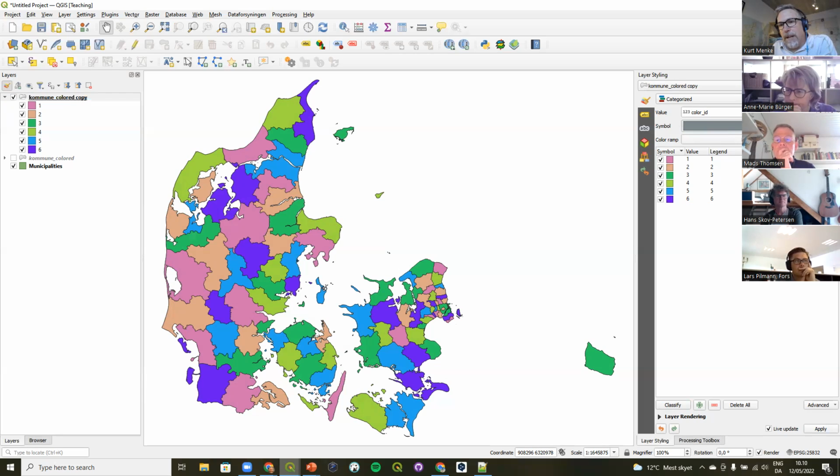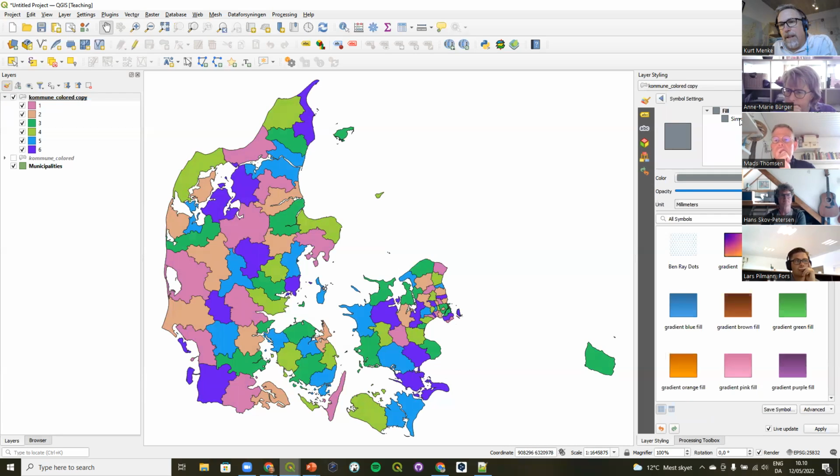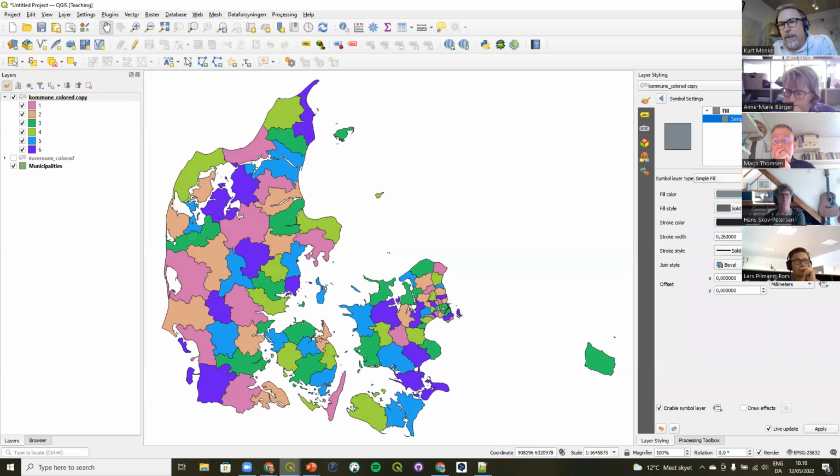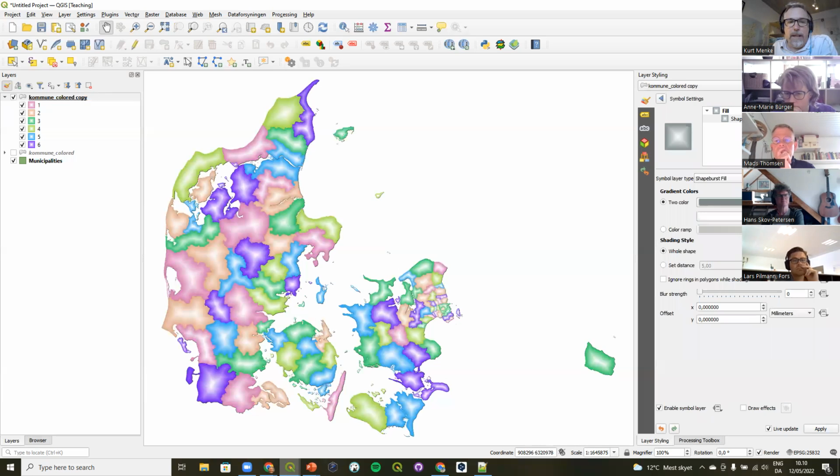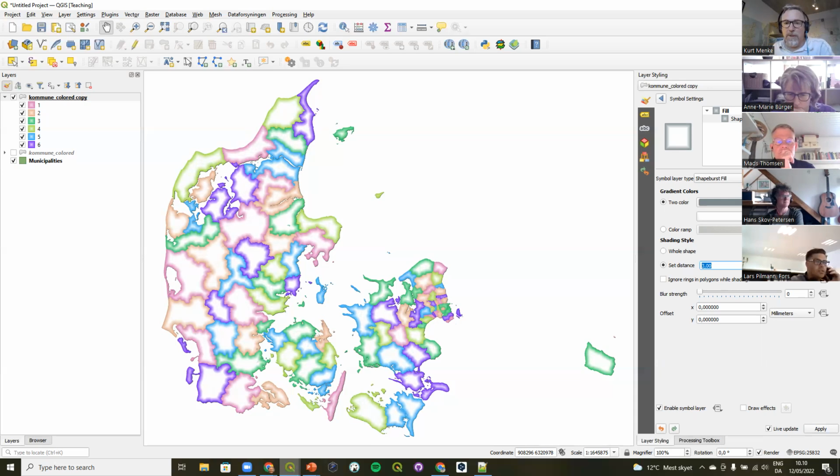So I'm going to click this master symbol button and select the simple fill renderer. And I'm going to change that from simple fill to the shape burst fill symbol layer type. And now I get this effect where I've got a shape burst fill of different colors for the Camuna. And I'm just going to use the set distance method. And I'm going to reduce that a little bit to make it a thinner shape burst.